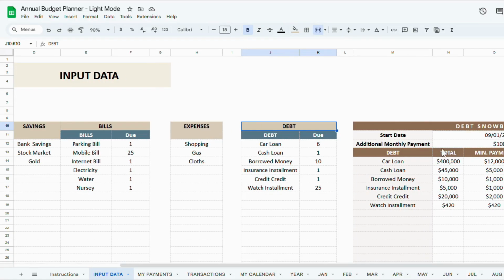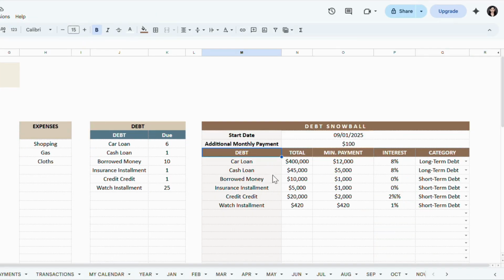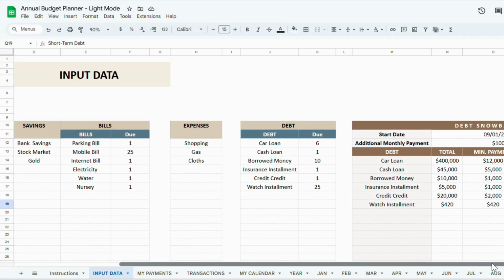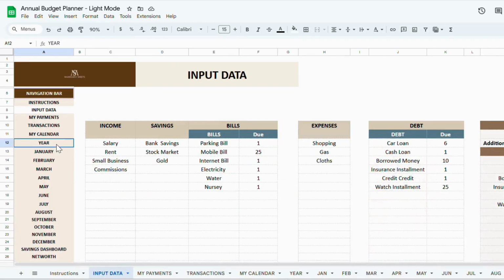The template supports the debt snowball method, allowing you to manage loans effectively, whether they are long-term debts, short-term debts, or other liabilities. The classification of each loan and debt type is completely up to the user, giving you full flexibility and control. We also look at the year in a general way.